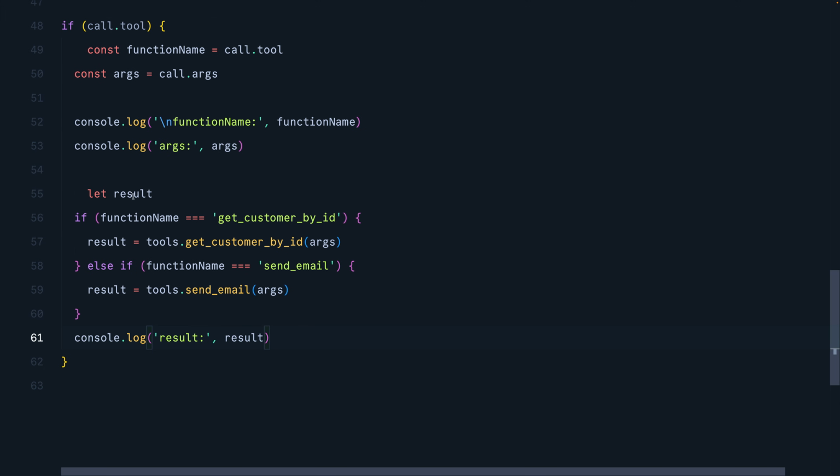So you can see we have a results variable. We are checking if the function name is this, then call that get customer by ID, passing the args, and put it in result. For the other cases, we are going to do the same and then console log the results. The next thing we want to do is to tell the LLM about the result.